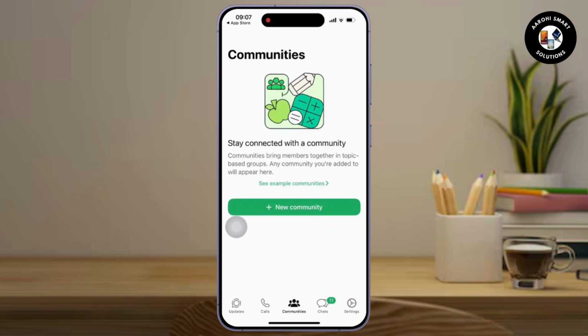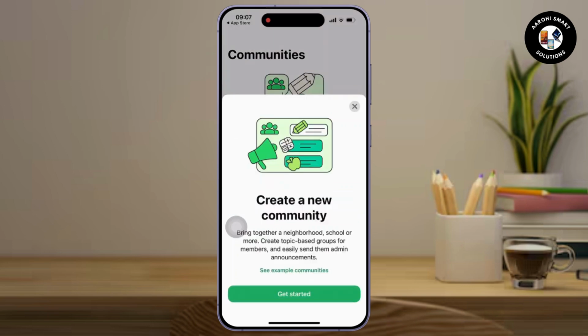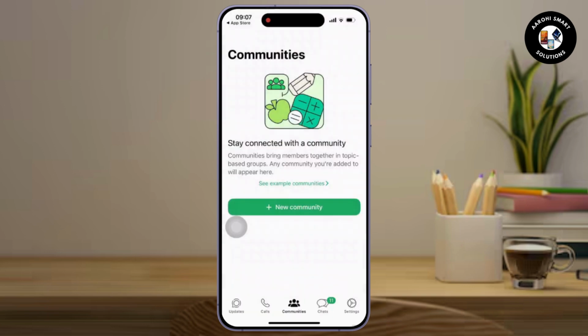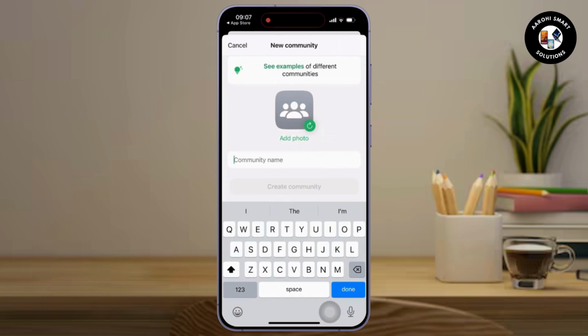Here you can see the Add Community option. Tap on it. Then tap on Get Started. Now choose a name for the community. Optionally, you can add a description to explain the purpose of the community as well.